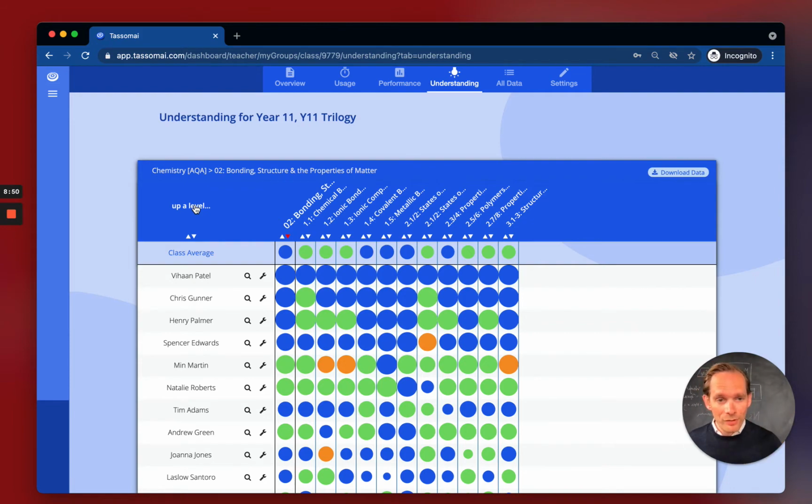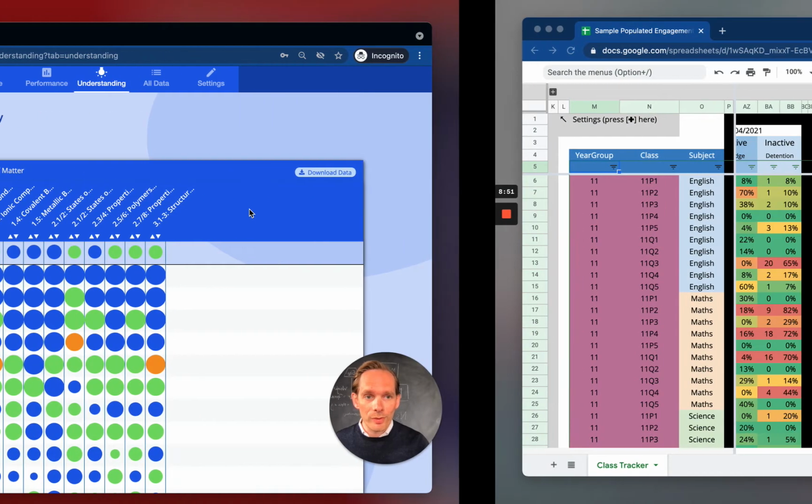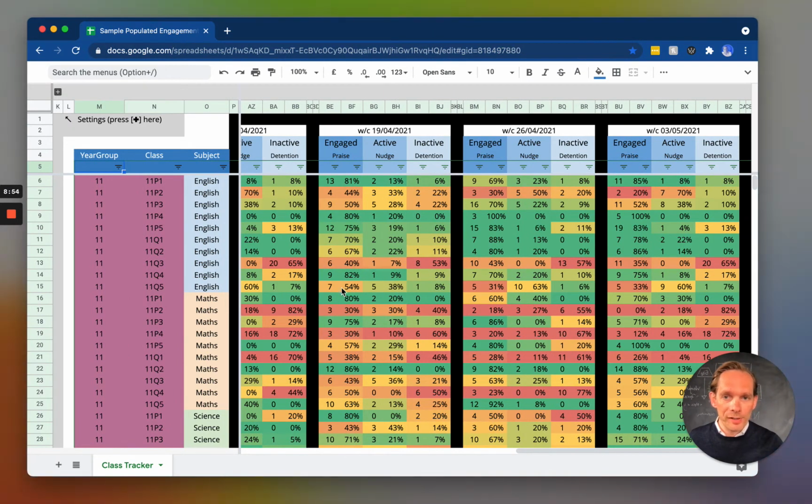We also give you this in data drops, which we have here. One shows the extent to which classes are engaged in doing their daily goals. So you can pick up classes that are doing really, really well. So 11P4 in English, everyone's doing their homework on Tassomai, great. 11Q1, 11Q2, great. And then you can pick up on some classes which aren't doing it.